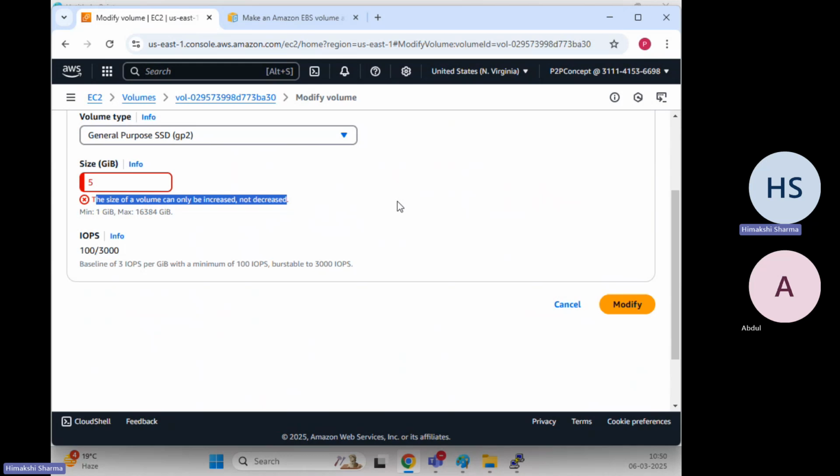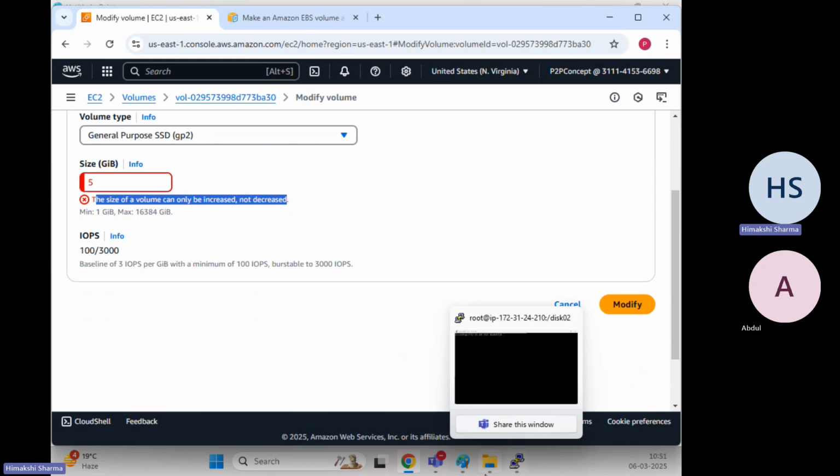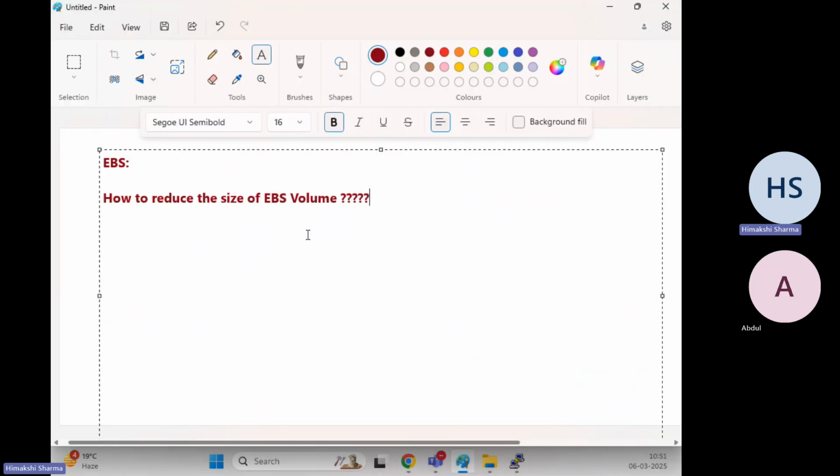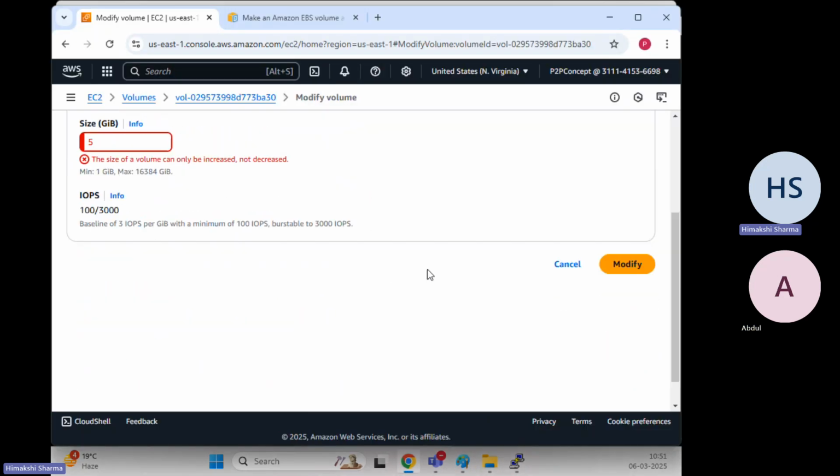So whenever we are provisioning any volume, we should not over provision it. We need to remember to provision within a limit, and later on, if required, we can increase the size of our EBS volume. But now the concern is we already made such a mistake. We already over provisioned it. So do we have any possible option? Yes, we have. What is the option? Delete it.